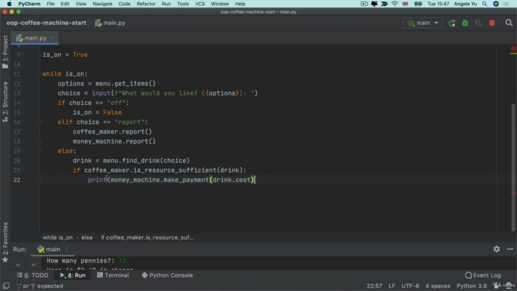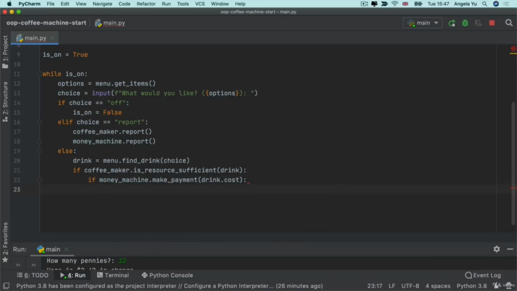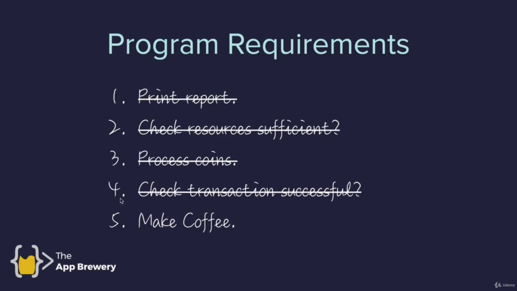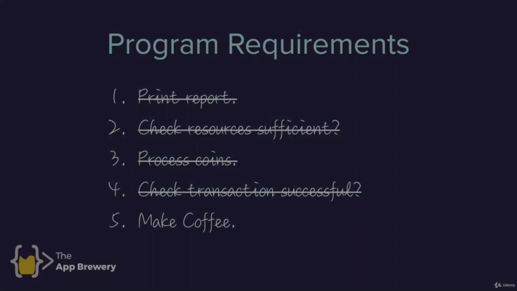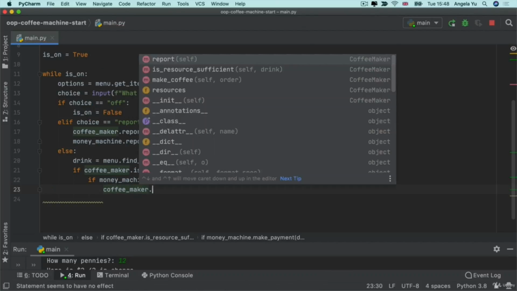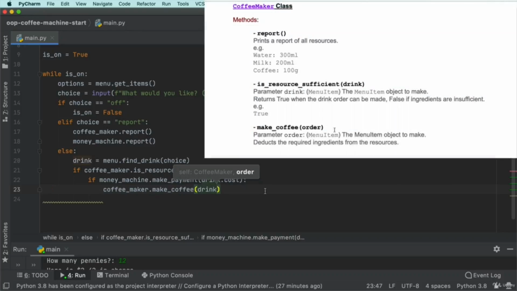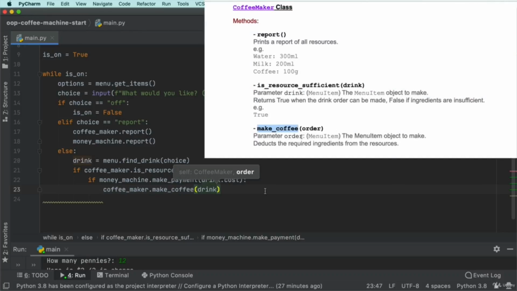Coming back over here, if this is successful, then that means the user has managed to pay. And we fulfilled steps 3 and 4 just using one method. The final thing we have to do is to actually make the coffee. And that, of course, happens right at the end here. All we have to do to make the coffee is get hold of the coffee maker object and then call the make_coffee method. And we can pass in the order, which is our drink, because remember that the make_coffee method expects a menu item as the input parameter.